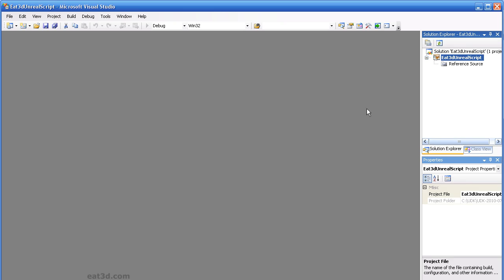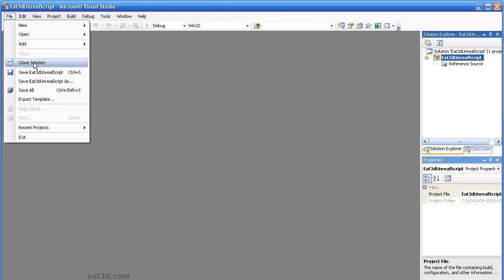Alright, so now we've got a basic solution set up for us, along with the reference source, which is provided automatically, which gives you the information for your IntelliSense and syntax highlighting. So right now this is just an empty solution though, and we need some extra information here. You can build off of this if you want to, but what we're going to do is actually close the solution down, move the solution file so that we pick up all of the existing UnrealScript files in the installation of the UDK. So what we're going to go ahead and do is close the solution.